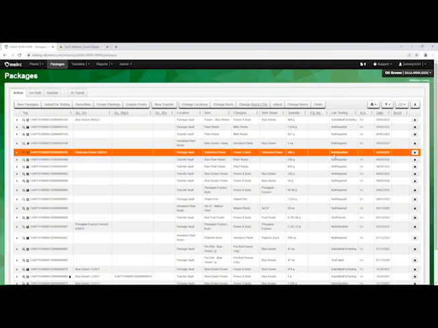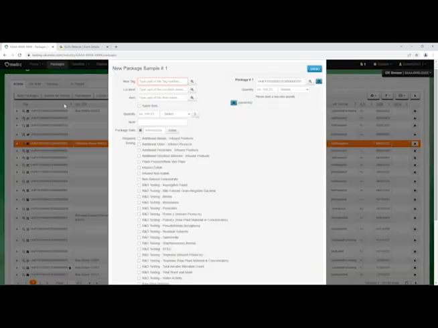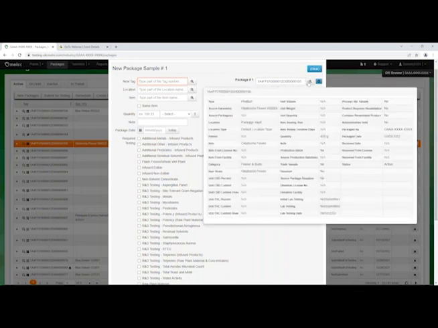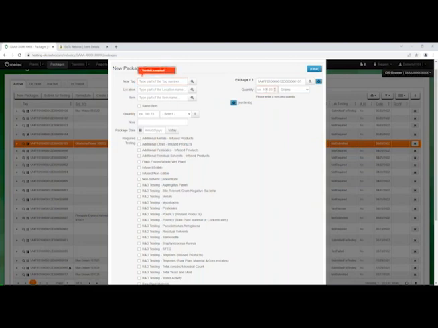You have to submit it for testing. So we'll select that package and then we'll select submit for testing. You'll notice here on the right-hand side, that's the source package, the package we just selected. We're going to indicate how much we're taking out of that package. Say we're taking 6 grams. And then on the left-hand side, this is for the new package.